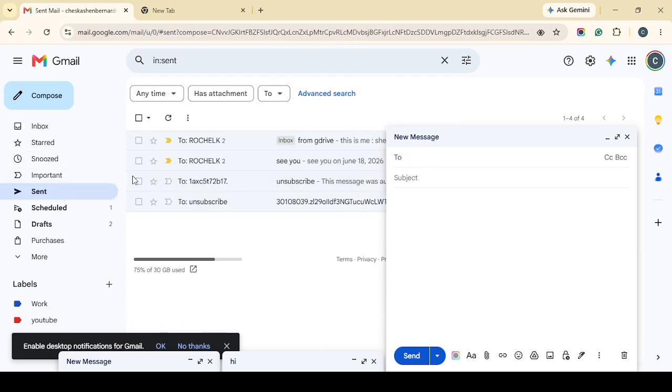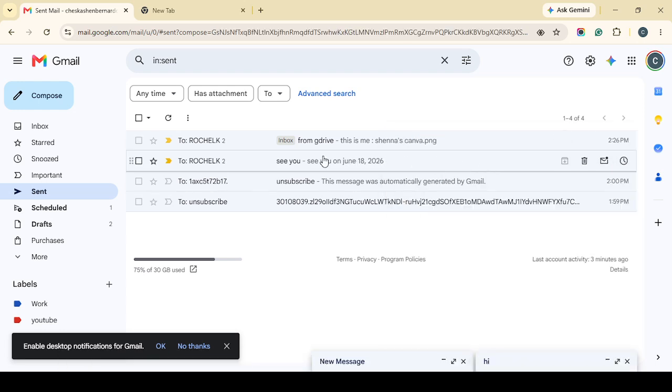As soon as you notice the message was sent by mistake, click undo. This immediately cancels the send action within the allowed time frame. The faster you react, the better, because once that notification disappears, your chance to unsend the email is gone.